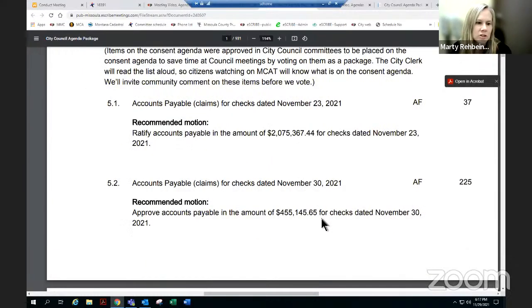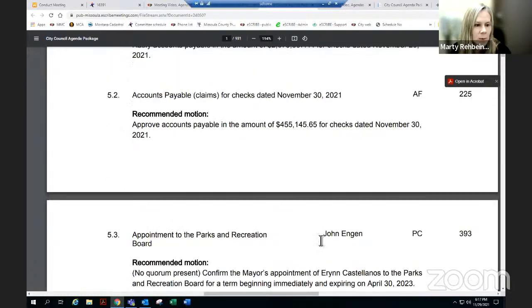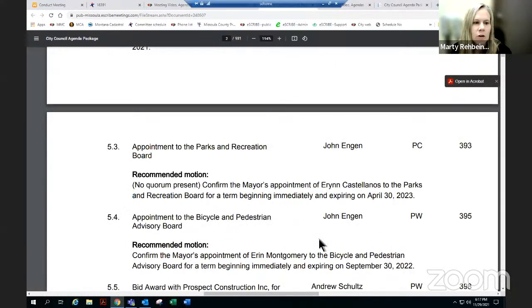Number 2 is to approve accounts payable in the amount of $455,144.65 for checks that are dated tomorrow, November 30th, 2021. Number 3, although a quorum wasn't present, the Parks and Conservation Committee is recommending that City Council confirm the mayor's appointment of Aaron Castellanos to the Parks and Recreation Board for a term that begins immediately and expires on April 30th of 2023.